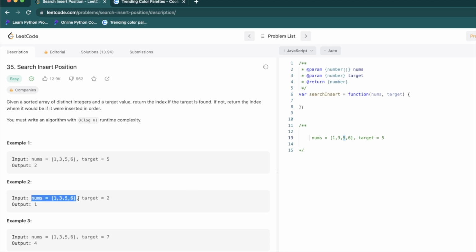Otherwise, let me take another example here. So there is a slight modification that we need to be handling. So this variant is I have a target of 2. Within this array, we cannot find a target of 2. So if we cannot find the exact value, all we need to do is give out the insert position. So since this is a sorted array, we need to be able to figure out that 2 needs to come after 1. So the function's output when we feed the nums array and the target should be 1, as you can see here in example 2.